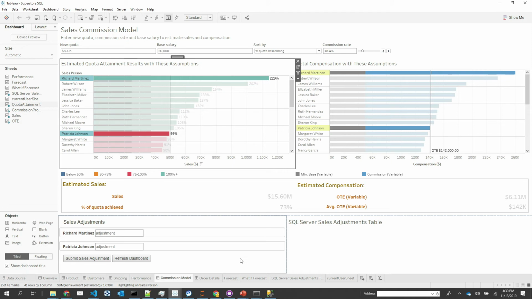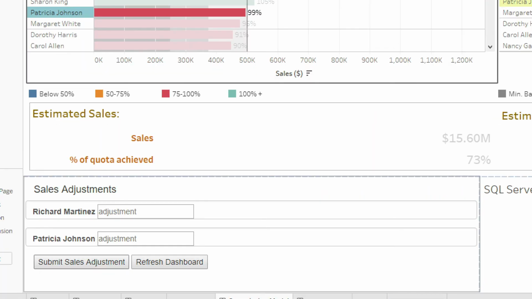What I've done is I've created a scratch pad in Tableau. So I've got Richard Martinez and Patricia Johnson. I've selected the two of them. Maybe I want to select Sharon King, and if you'll notice down here, I have Richard Martinez. This is my extension. This sales adjustments rectangle is my extension user interface.